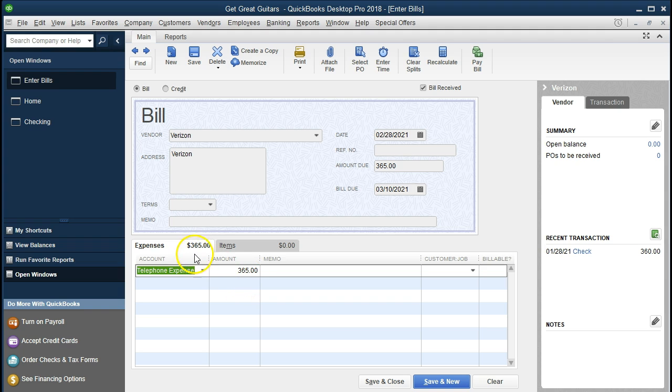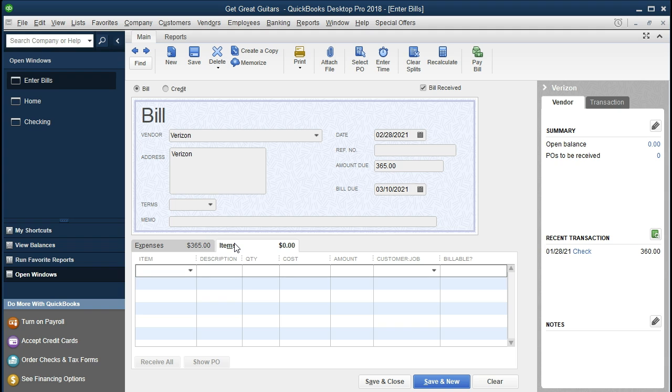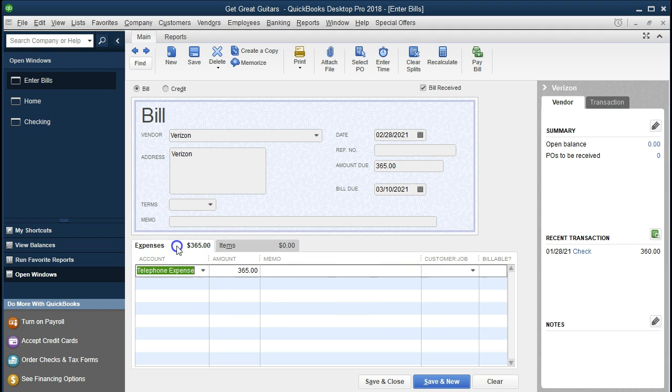Note that we are in the expenses side here, not the items side. If we were on the items tab, we're typically looking at inventory items that we are purchasing. Everything else typically is in the expense side, even if it's not an expense, even if we're purchasing, say, an asset like supplies or like equipment, we will be putting it over into the expenses side. Note that the bill is much similar to a check. It looks really a lot like a check. Most of the data fields will be the same.